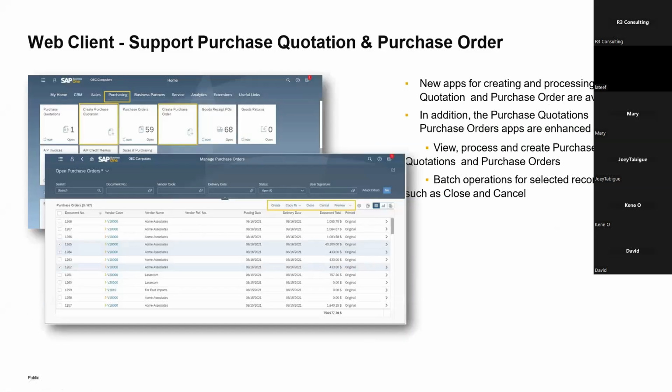We also see that the web client still supports the purchase quotation and the purchase order, right? So the new apps for creating and processing purchase quotations and purchase orders are available. In addition, the purchase quotation and purchase order apps are enhanced to support view, process, and create, as well as batch operations for selected records such as close and cancel. With this feature, you could easily select a number of purchase orders and close or cancel them depending on what it is. Probably it could be related to a particular vendor, like we can see on the diagram we have here.